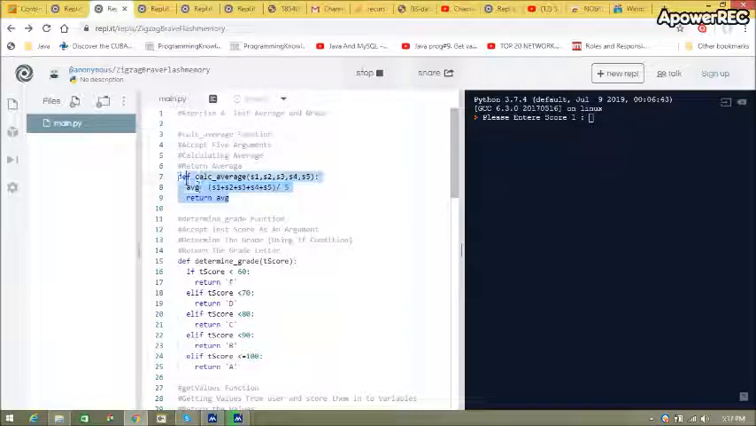This is the calc average function. Within this function it accepts 5 arguments: score 1, score 2, score 3, score 4 and score 5. Then it calculates the average value of these 5 scores and stores it in the average variable. As you can see here, it's calculating the average value and returning the average value.